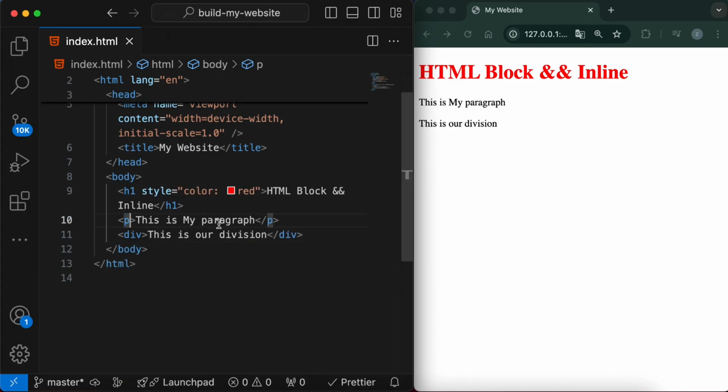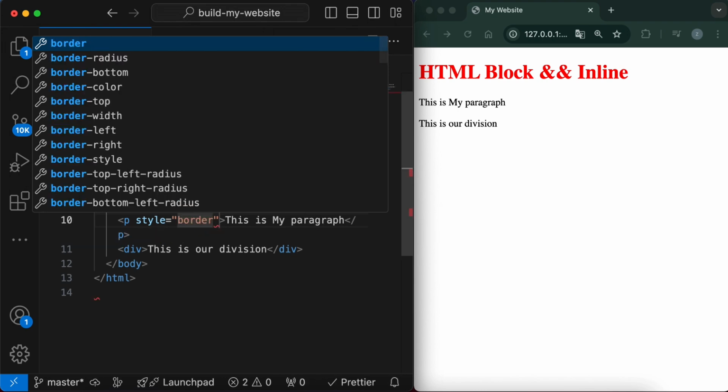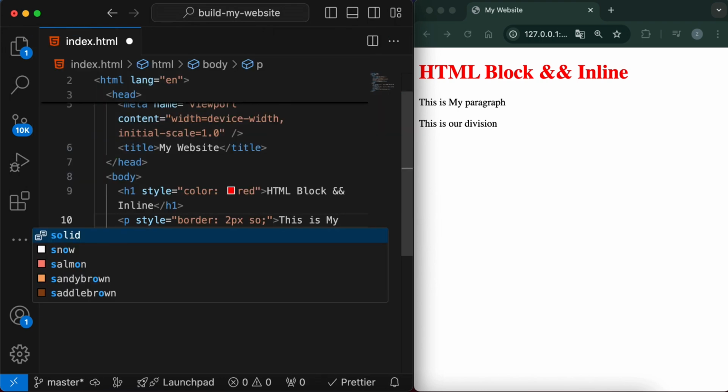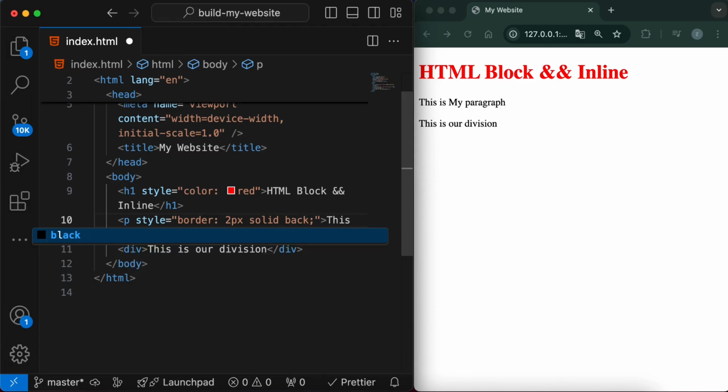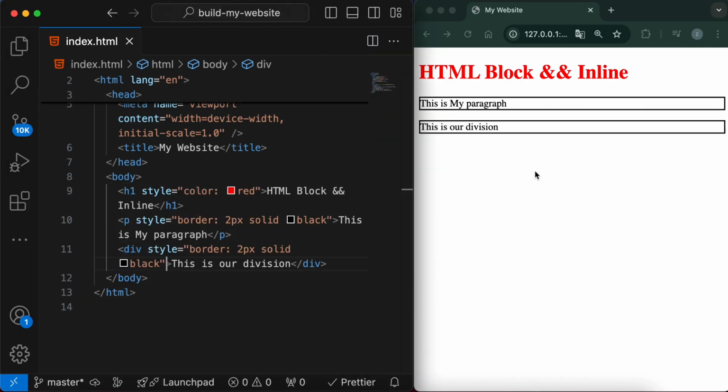To see how the browser takes all the width of our page, let's specify some styling: a border of 2 pixels, solid, and black as the color. Save it, and here we go. You see, the browser automatically adds some space, a margin, before and after, and it does the same for the division. There we go.